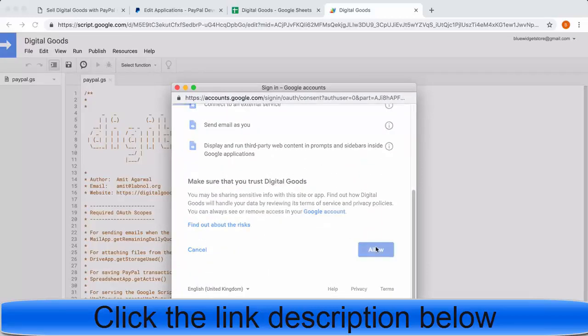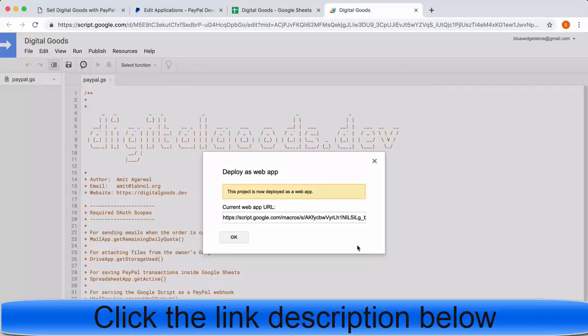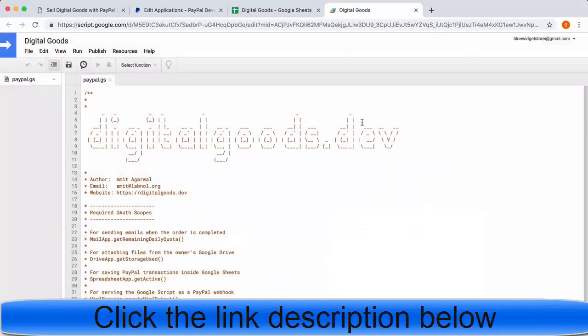Then click Allow on the next screen and you will be presented with the webhook URL. Just copy this link and paste it into the webhook field of your PayPal configuration sheet.